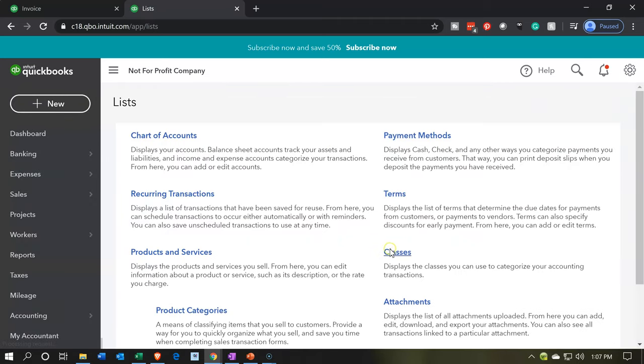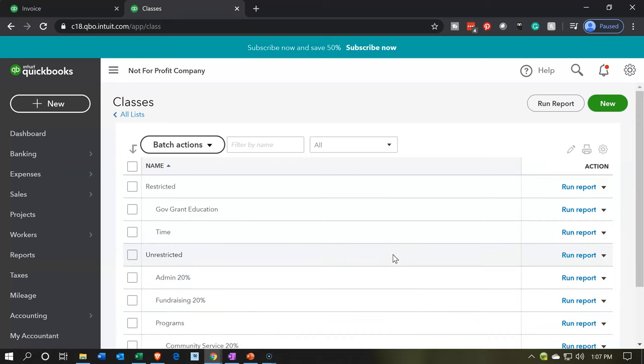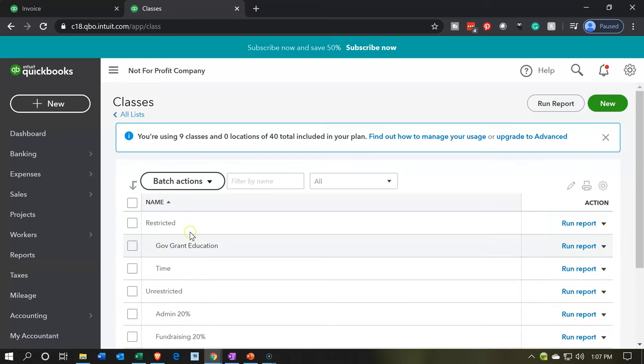Then we want to take a look at the classes. So we're going to be opening up the classes in the all lists. We want something under the restricted area for the long-term project. We, of course, in practice might have something more specific than long-term project, but for our generic purpose here, we're going to put restricted long-term project.